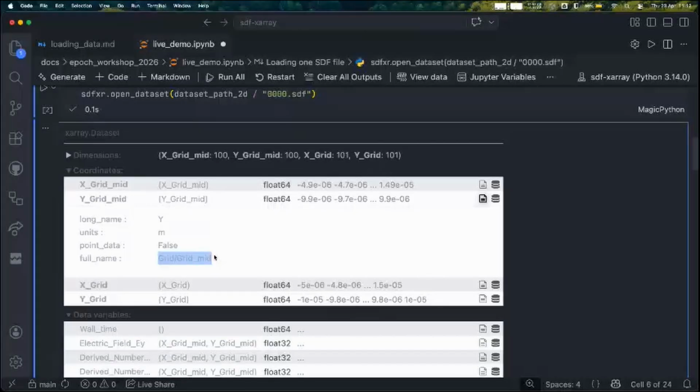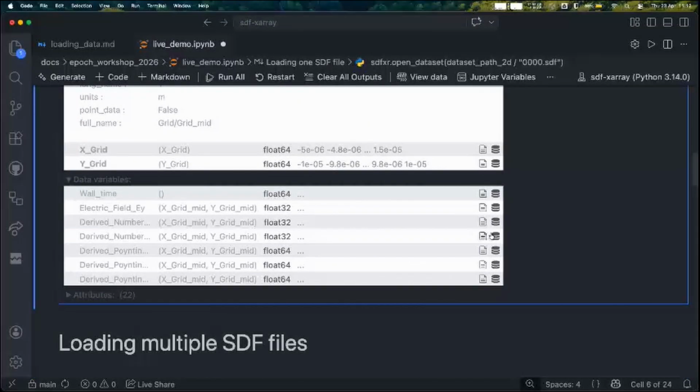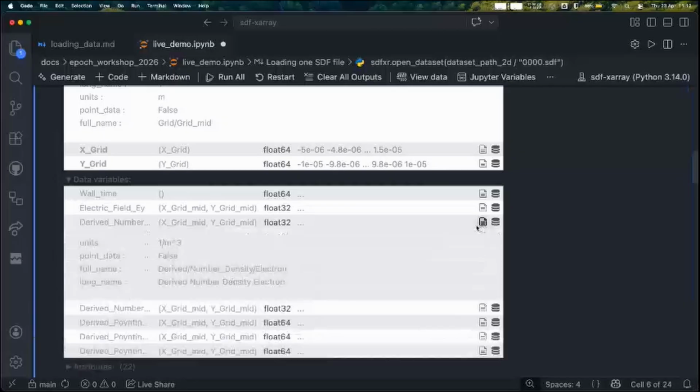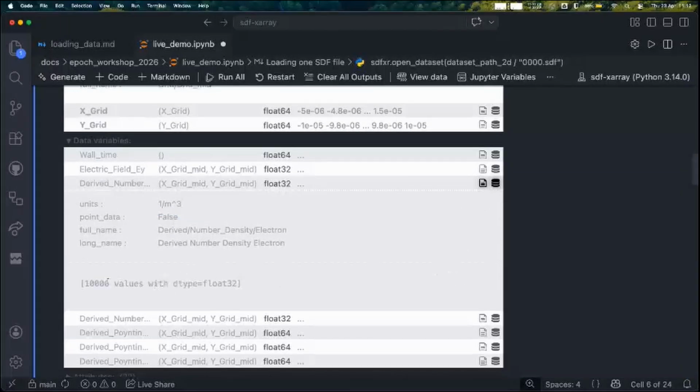So you can use this as a way to figure out what this is supposed to be using SDF X-Ray. This also works with our data as well. So we can look at, for example, our derived number density of the electron species here, and we've got our units now, and we can also look at our data. And we can see here, do you see how it only outputs how many values there are? That's because it's using Dask under the hood to not actually load in our data, which is nice.